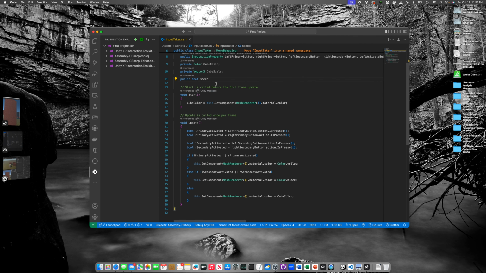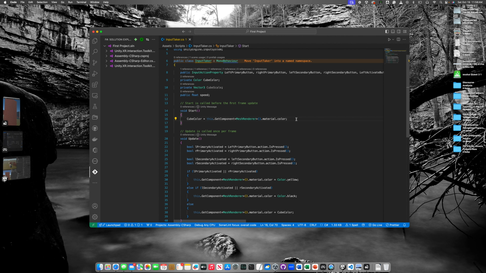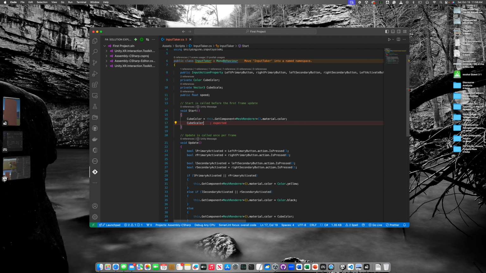Okay, so come back to the script and then go to the start method. The script needs to understand what the cubeScale variable is, because we just simply mention the variable name but it does not know what cubeScale is.